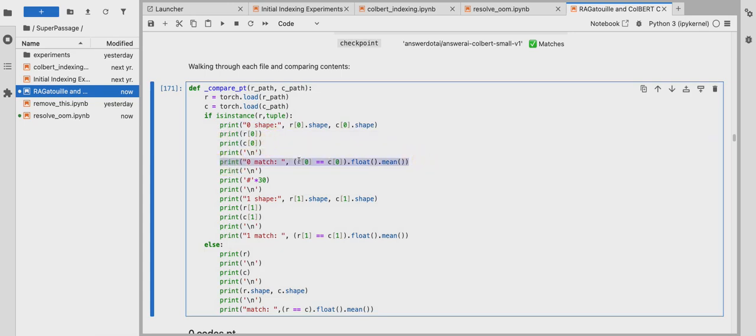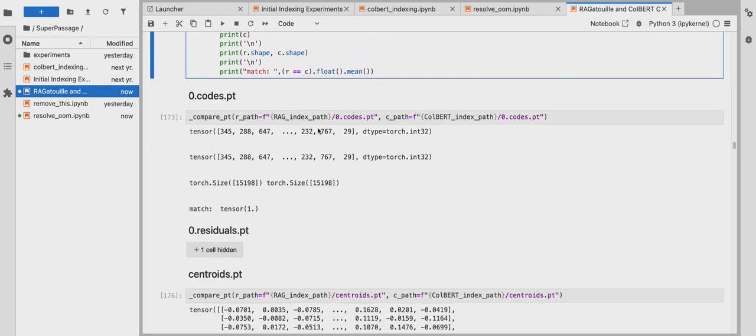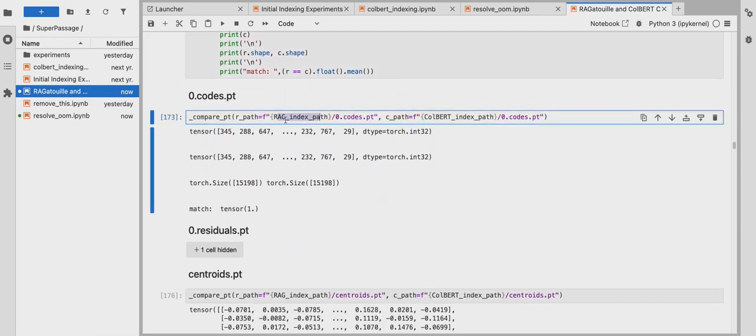key thing is I wanted to see if the RAGatouille and the ColBERT items are matching, and if so, how much are they matching? So we basically get a Boolean tensor here, we convert that to a float, and we take the average. And so this is going to be 1.0 if it's an exact match, and then 0.0 if it's a zero match, and then in between if there's a partial match. So then I just go through the RAGatouille index and the ColBERT index, and then I'm passing the relevant files, and then here it's spitting out the sample values, the shapes, and then the match.